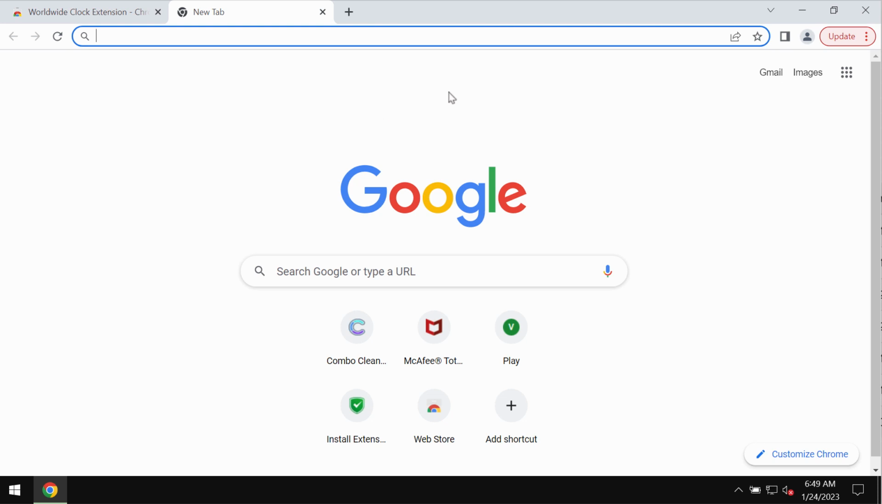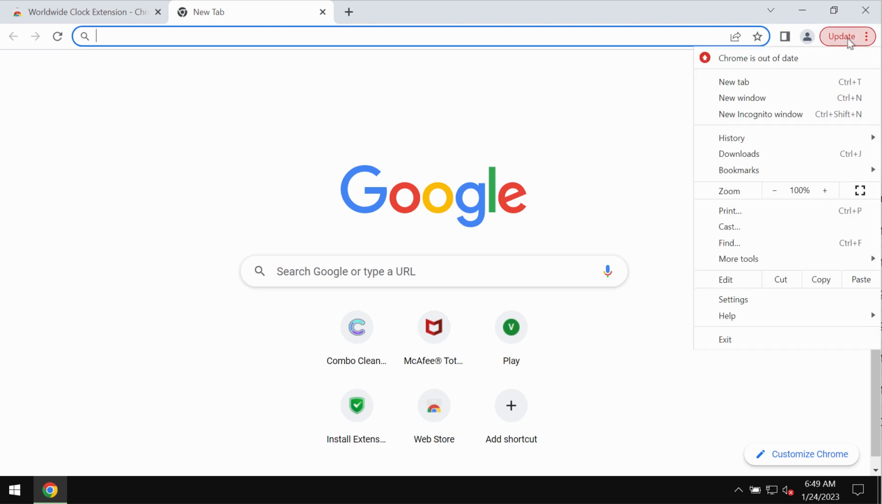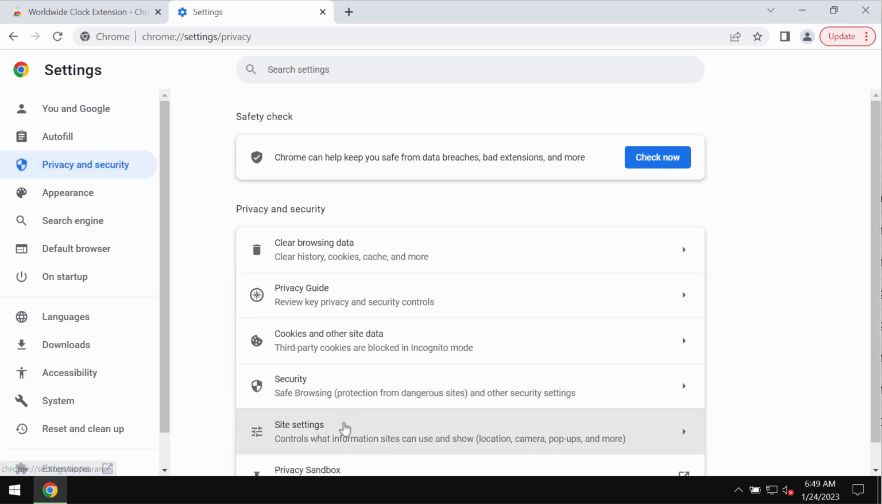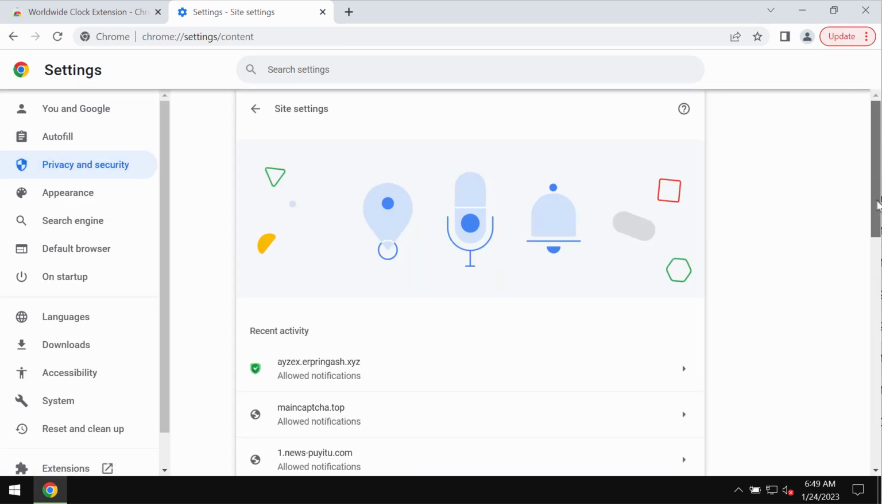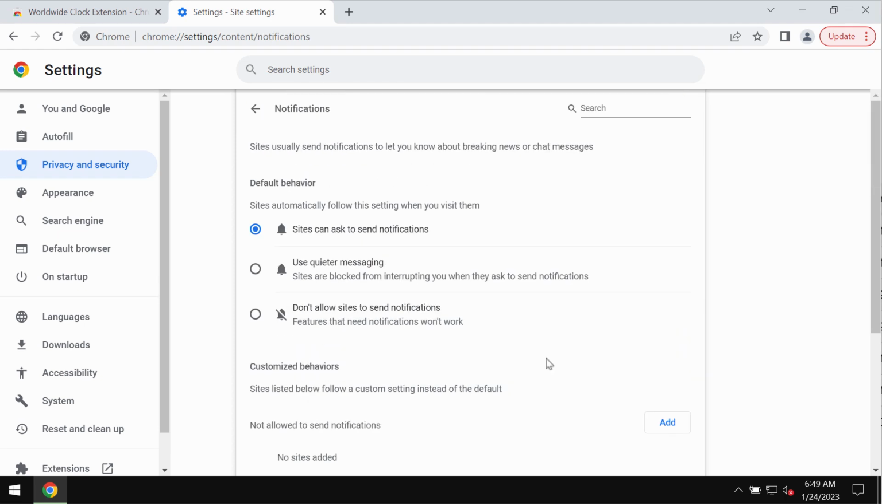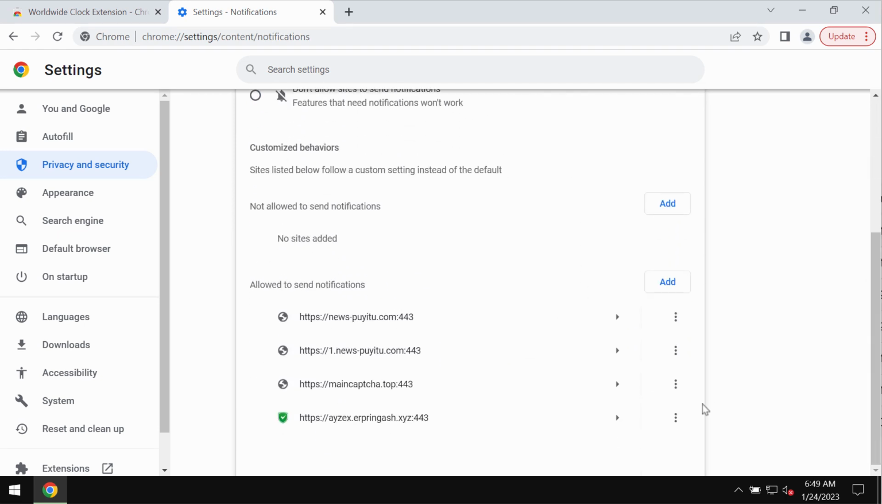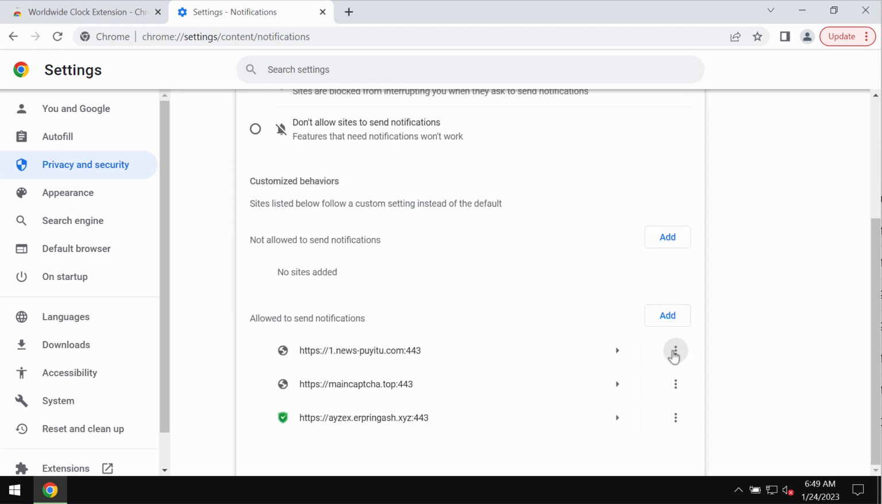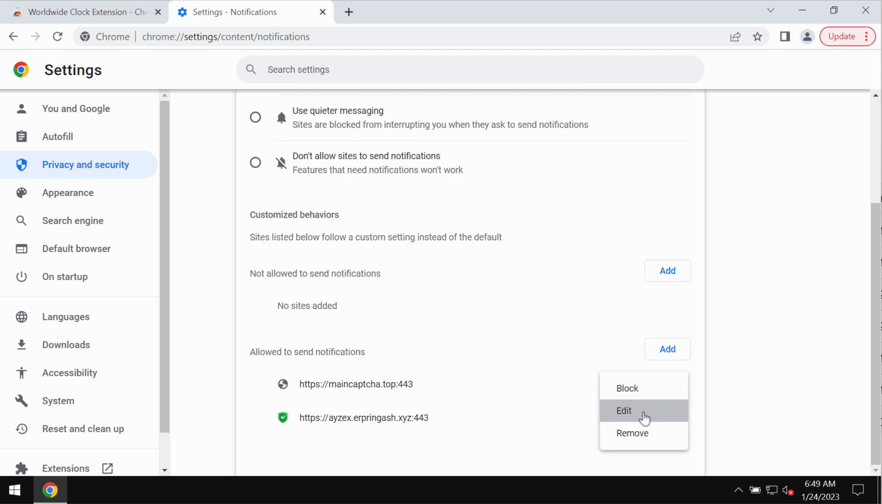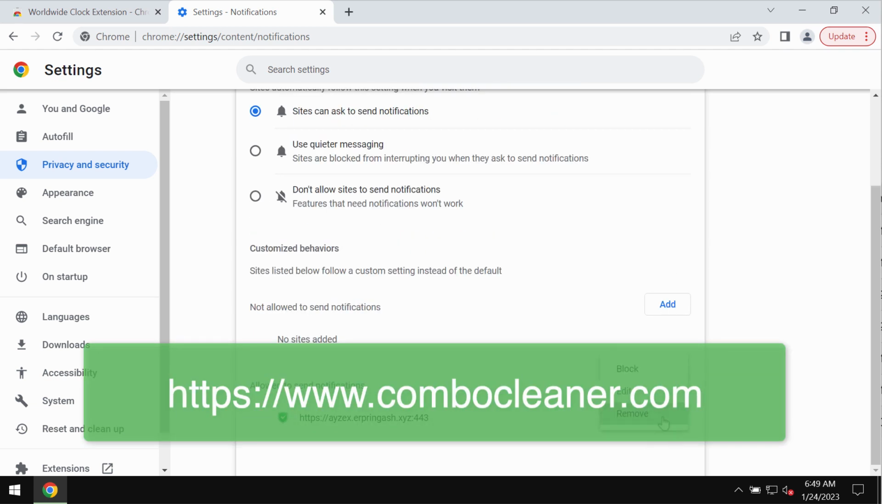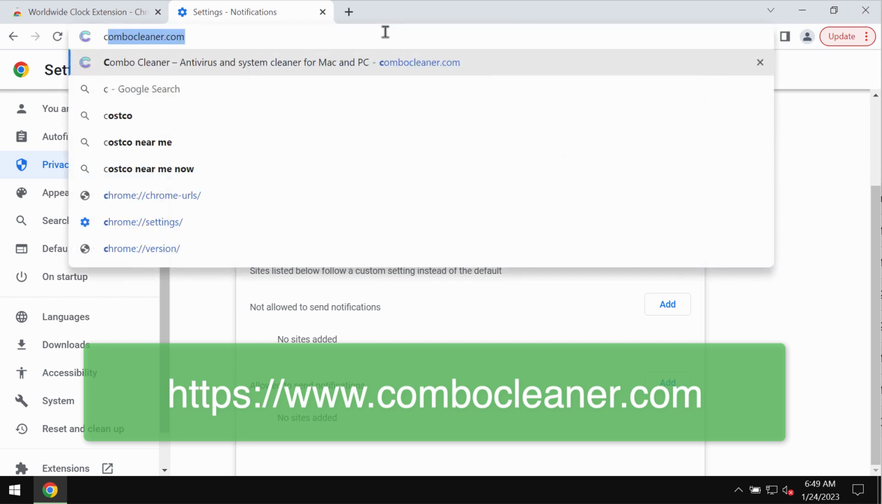If the allow button was mistakenly clicked, fix your browser by going to the menu, settings, then privacy and security, site settings, go down to permissions and choose notifications. Now carefully remove all these malicious sites if you find them on this list. One by one, get rid of them.